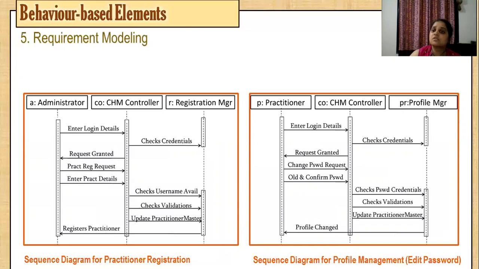Then we are checking whether his username is valid or not, or already available in the system. If everything goes properly, then you can update the database with the new practitioner registered inside and your system is done. Now, there is something called a response message, which is optional. So you don't need to write them, and even if you specify them, you should specify them in dotted lines, which I have avoided here. But you can do that in your case if you want it to be applied in your system.